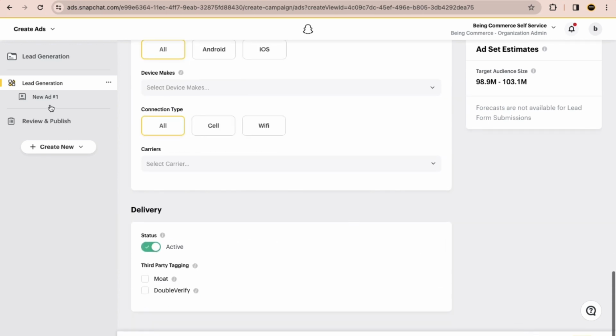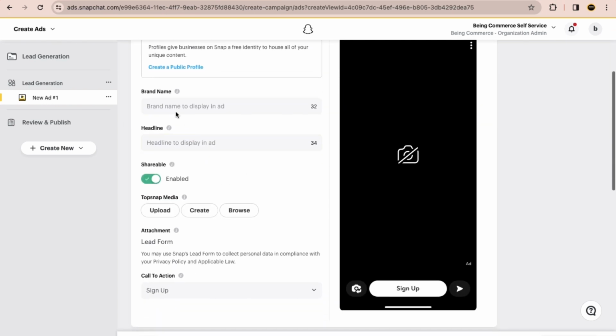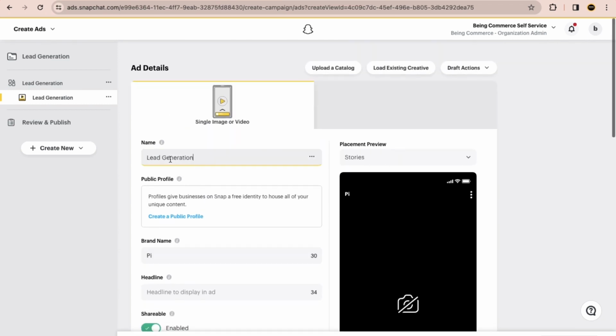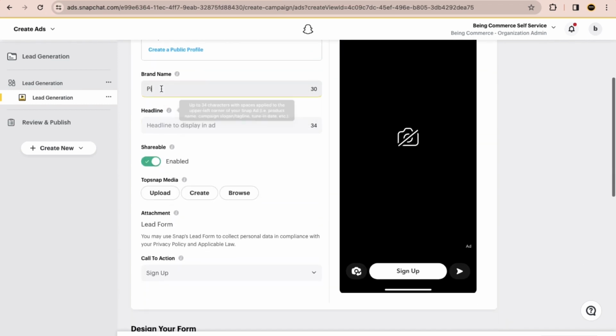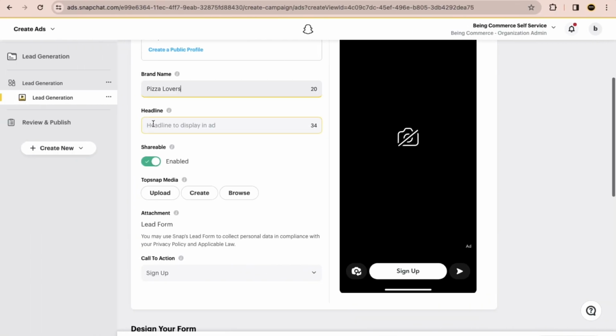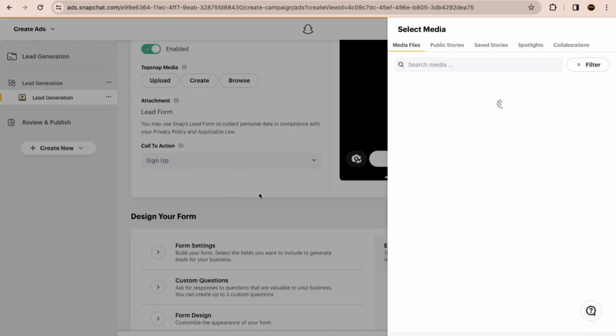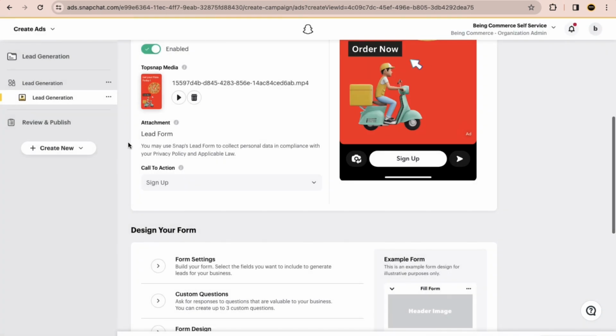The only difference will be in the ad, where you can just upload the same things we have told you, like the brand name, let's say Pizza Lovers. By the way, you can just name your ad Pizza Lovers, maybe the same thing. I can copy this one. Headline you can just put. Creative, if you already have one, let's take the same one, which is this one.